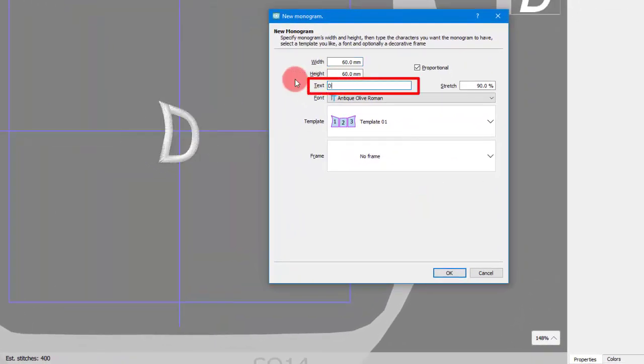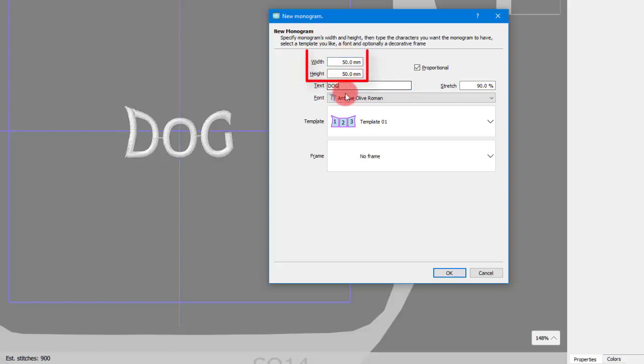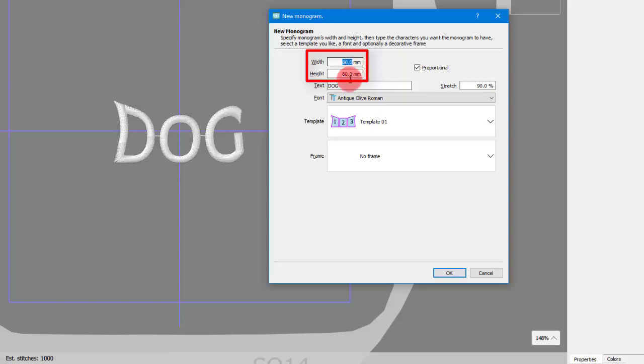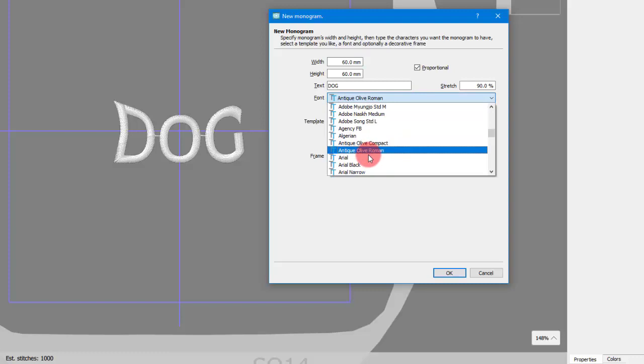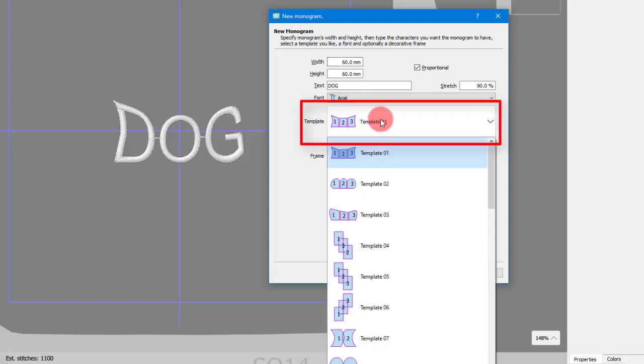First, you need to type the monogram characters. Now you can define the size, so type the width and height. For the text of the monogram, you can select any font you like. Now choose the monogram layout.